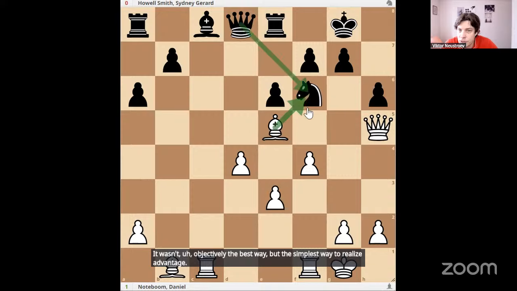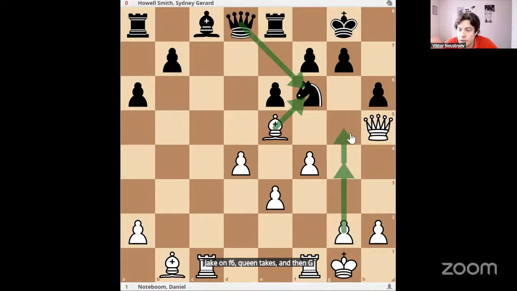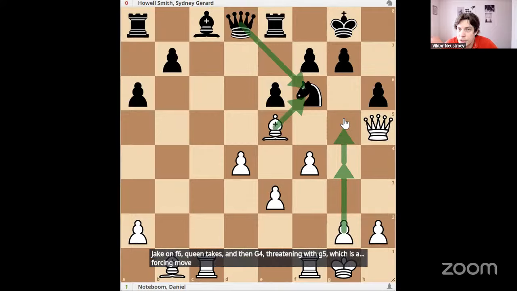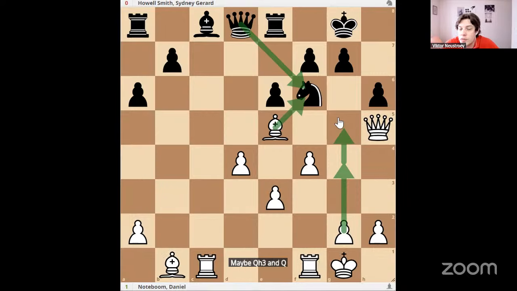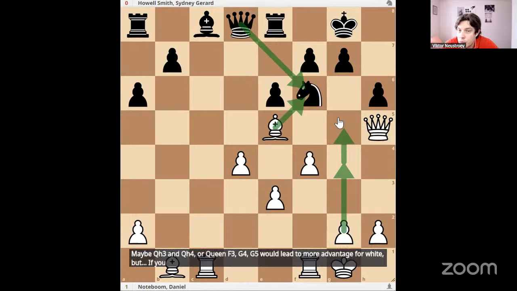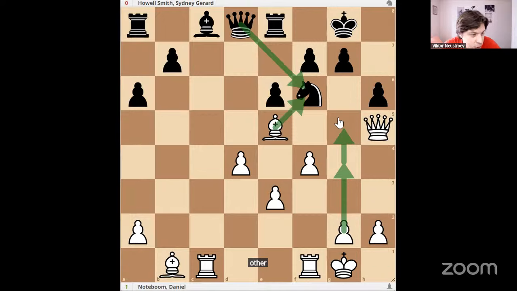Take on f6, queen takes, and then g4, threatening g5, which is a forcing move already. That's why such a plan that white initiated didn't provide black with anything to save the game. So they just didn't have a chance. Maybe queen h3 and queen h4 or queen f3, g4, g5 would lead to more advantage for white. But if you see that you can win the game simply, do you really need to analyze other lines? It seems not.